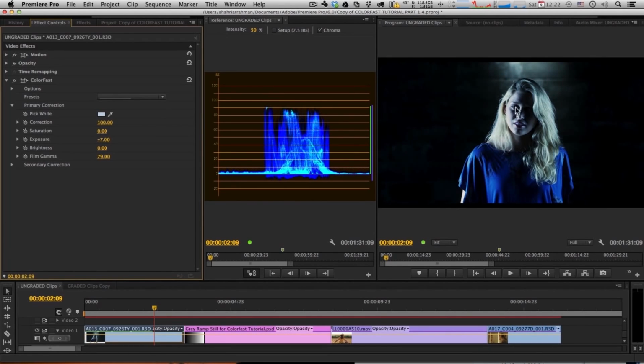and her highlights are actually pretty good. I wanted her highlights to be between 80 and 90, very bright highlights. Now this is a very high contrast image, but it's perfect for this shot.